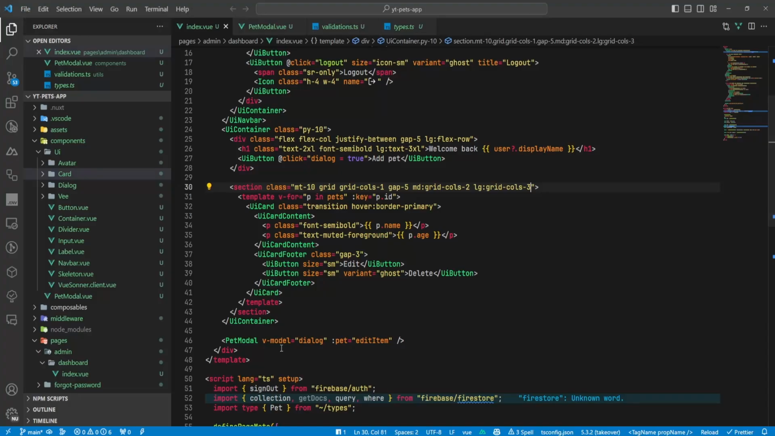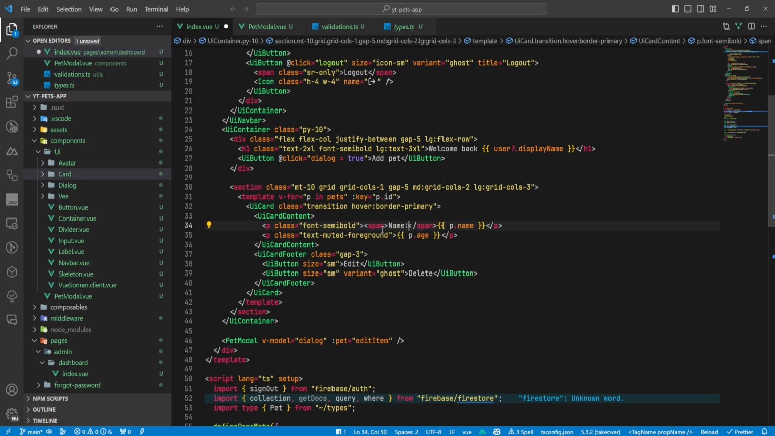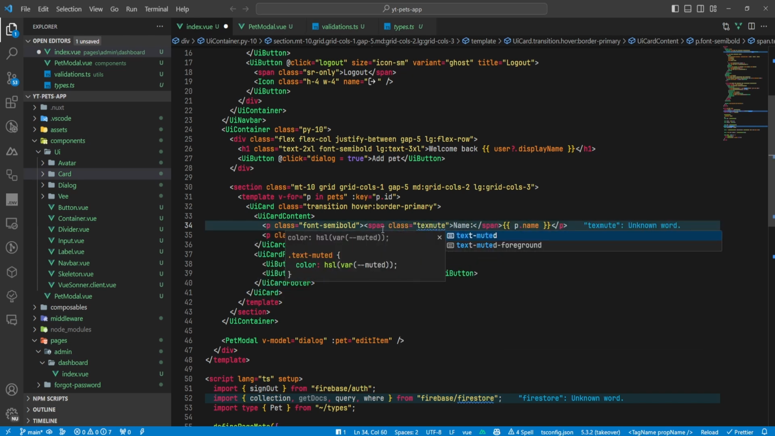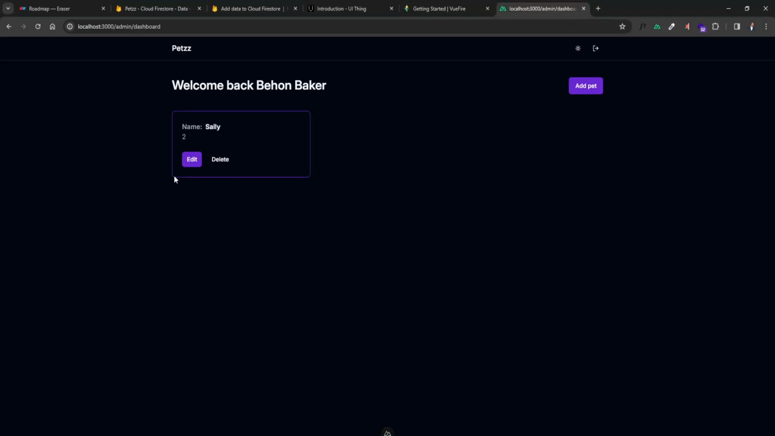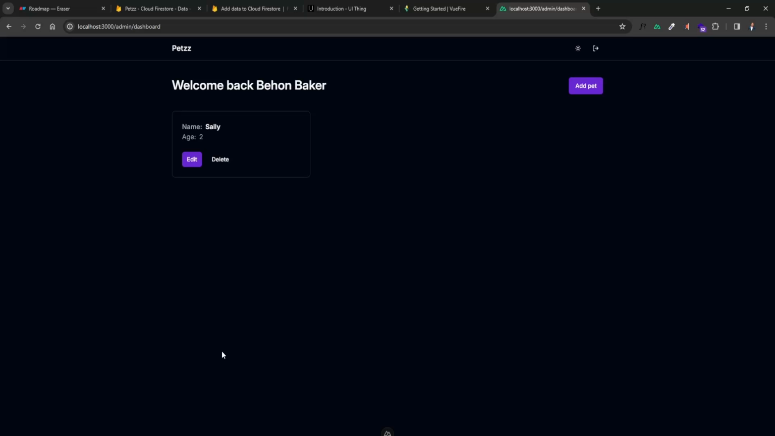All right, cool. So let's add a name, or probably need to add this inside a span. Add some classes to it. Muted, margin right, so 2. Let's save that. Nice. And do the same thing down here. Span, age, class, margin right. Let's see what that looks like.